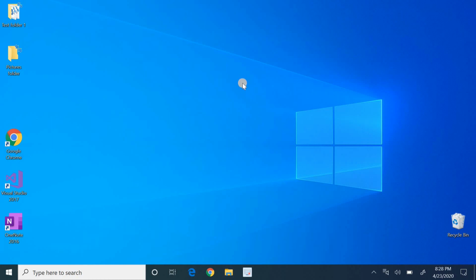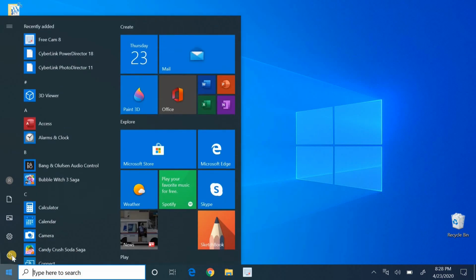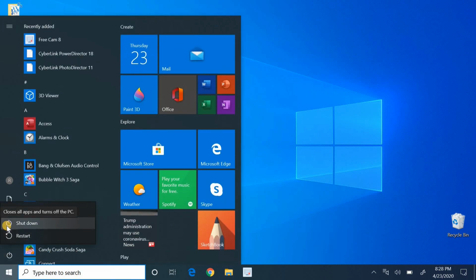Okay, so just remember that after you are done using your computer, you go to your power, remember, and shut down. This will completely close all your apps if you haven't done so already, and shut down.